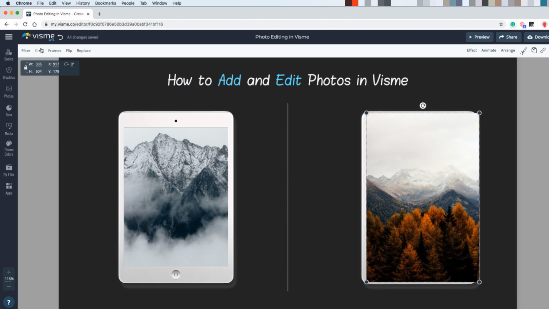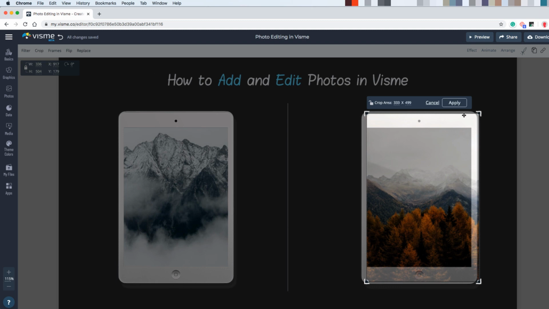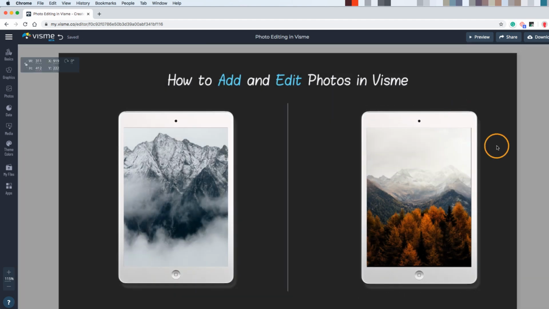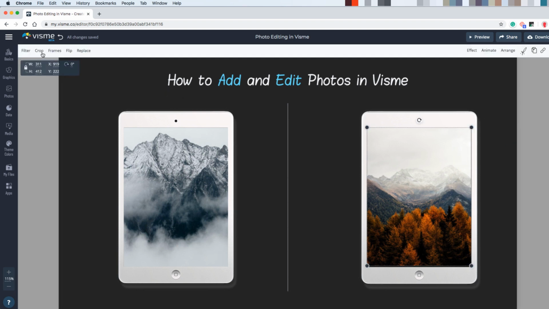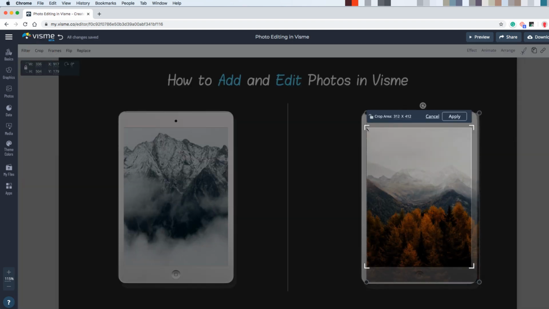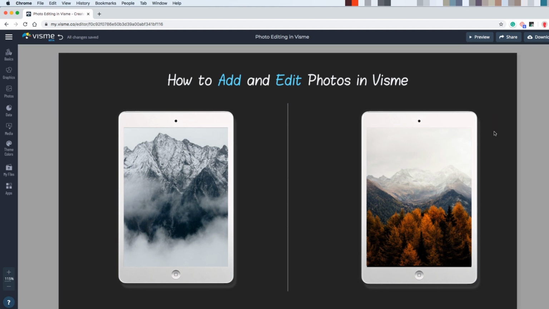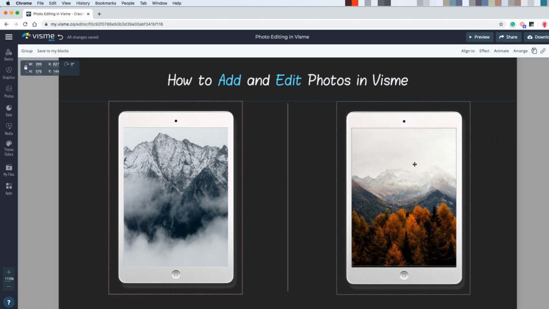Make sure the image is selected and click Crop. The image becomes a little transparent so you can see the iPad behind it. Drag the corners to fit exactly on the iPad screen. When done, click Apply. Now the image looks like it's actually on the iPad screen.